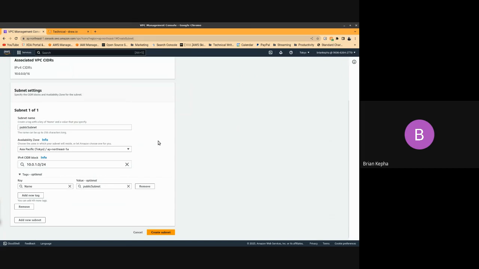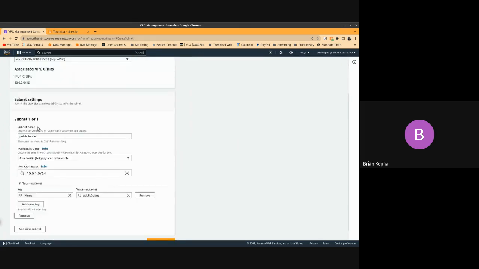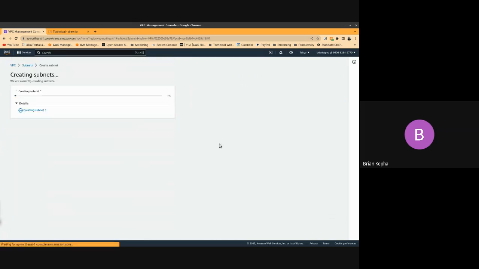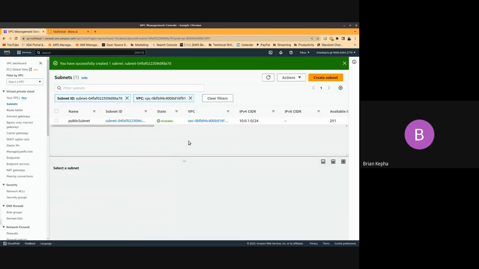So that is one thing we talked about here. 10.0 has to be fixed in order to match the CIDR range for this. And then the last 16 bits can now be flexible. So we create a subnet. After creating a subnet, here we are. So we have a specific subnet.